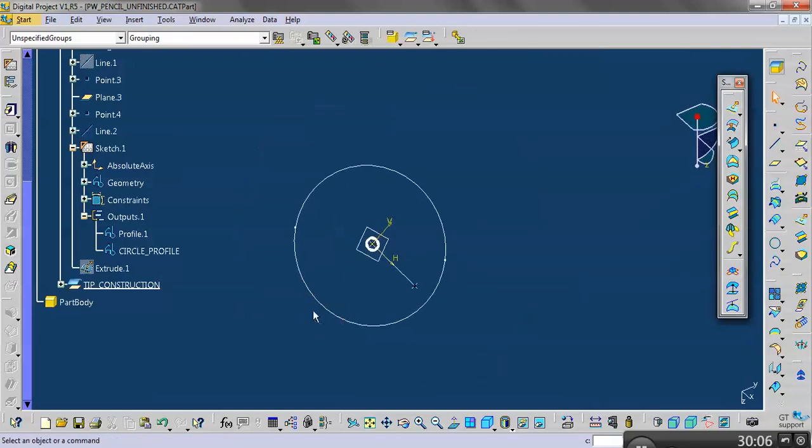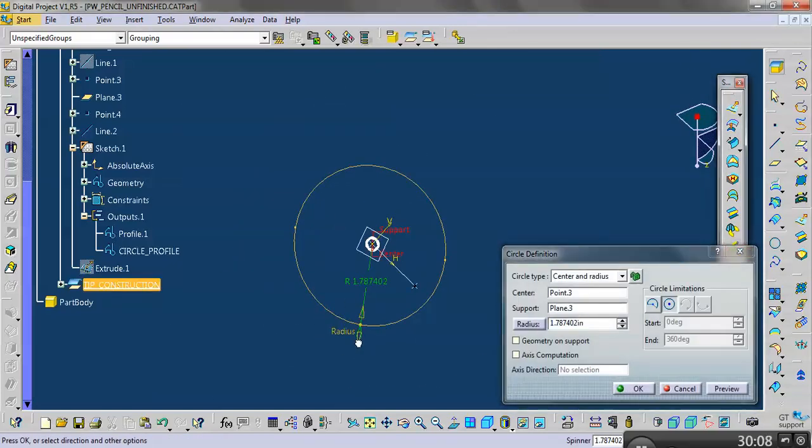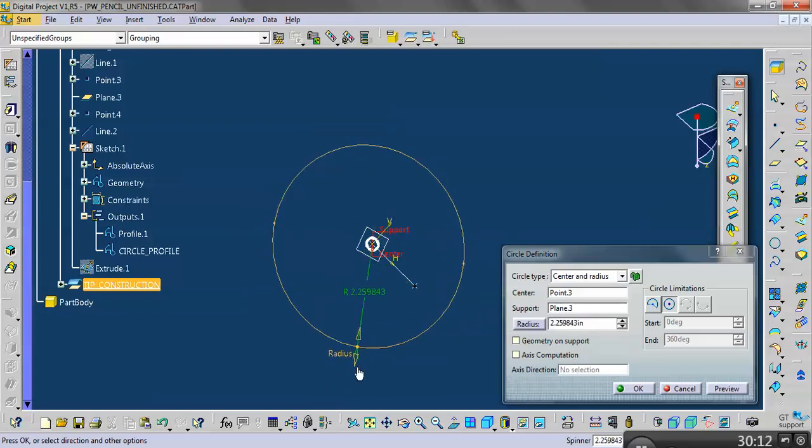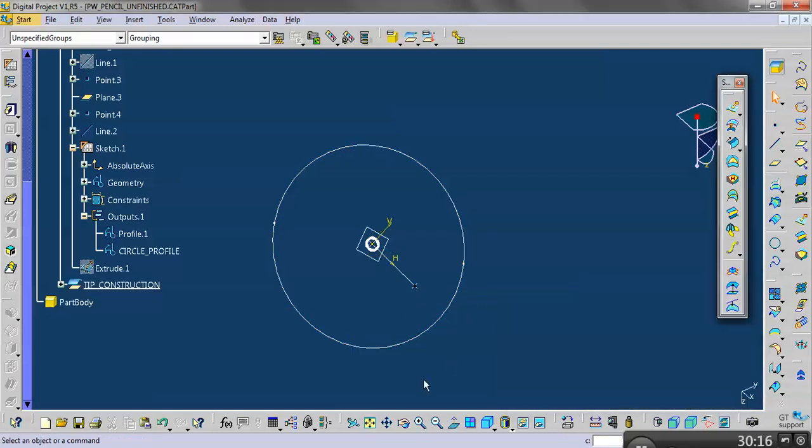So does everybody have this? And the pencil, or the circle, you can make it as big as you want it. Just make it big. Good. So can we make a formula or make a parameter?